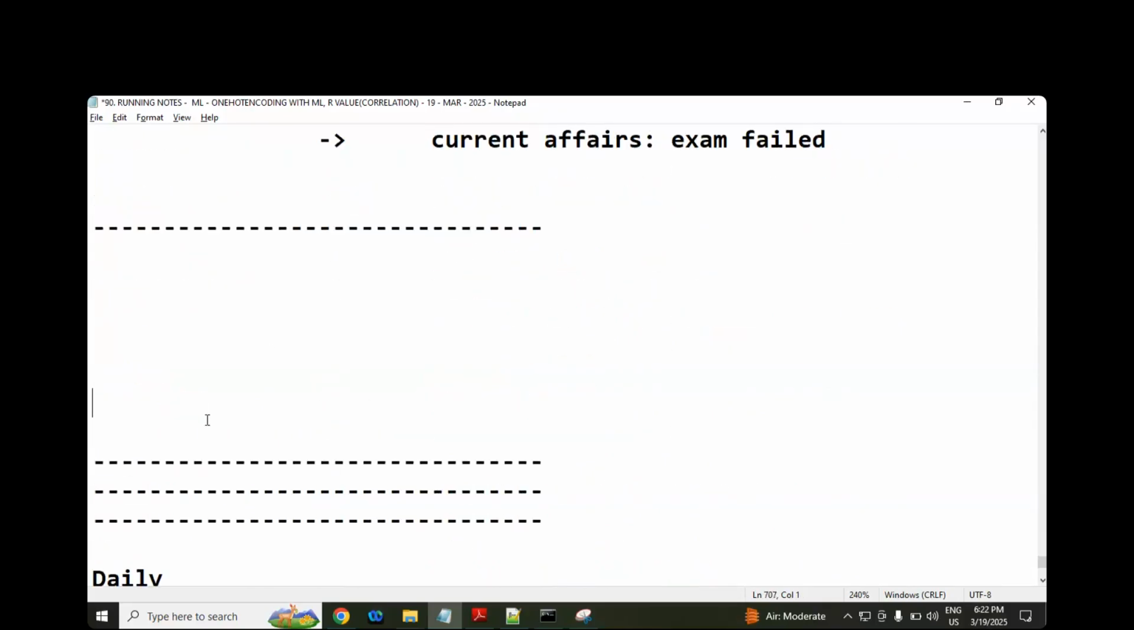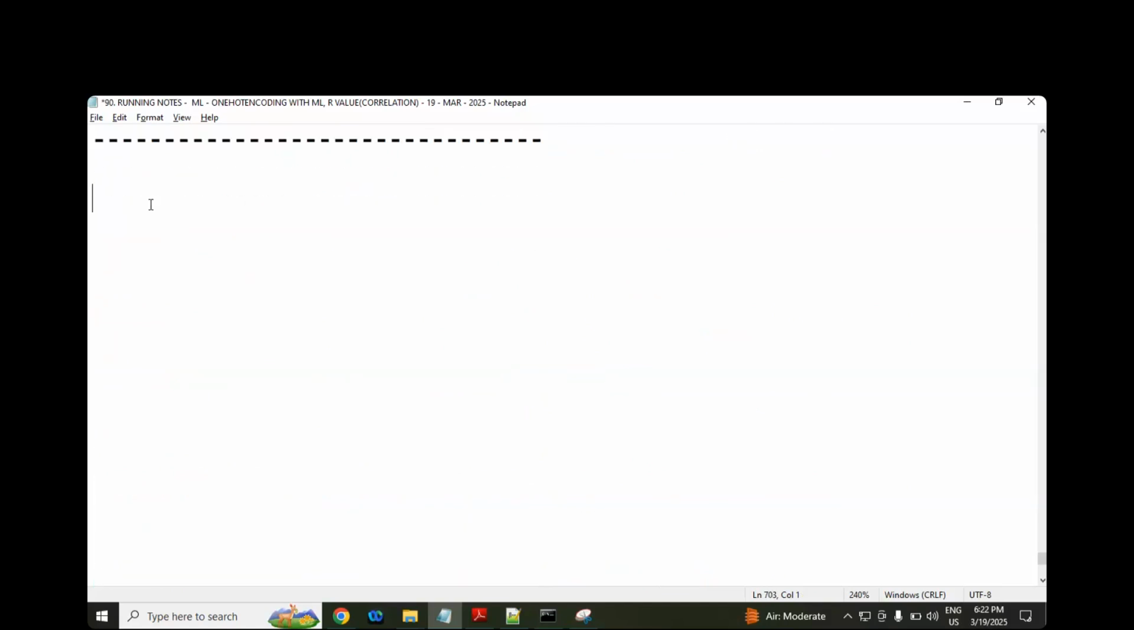Then you need to understand one topic. The topic name is the so-called pipeline, sir. Pipeline. In a pipeline, we can automate the training. We can automate the training.